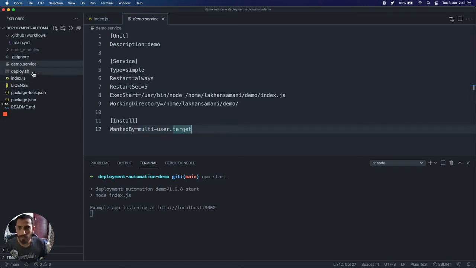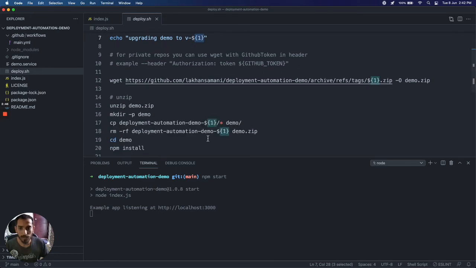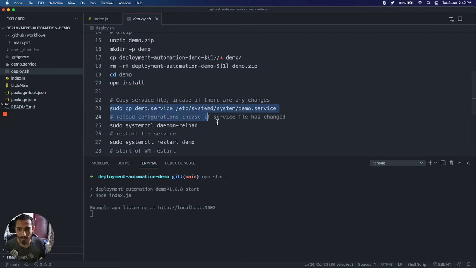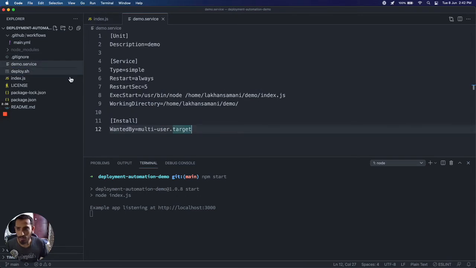Now to start and deploy the latest source, I have created a shell script which, based on the release tag, pulls the source code, unzips it, installs the dependencies, and restarts this systemd process using the systemctl command. And you can configure more options over here, like the memory that you want to allocate to this process, environment variables that you want to set, and a lot more. I will add the link to the manual in the description of this video.